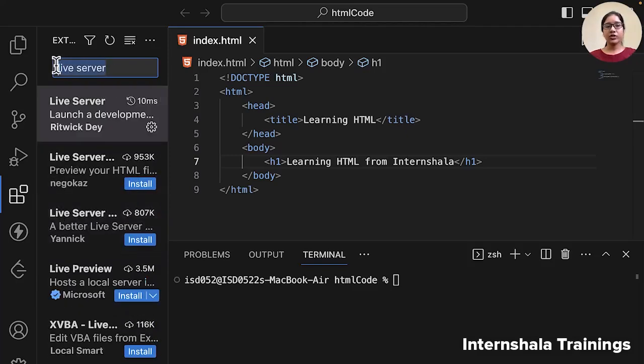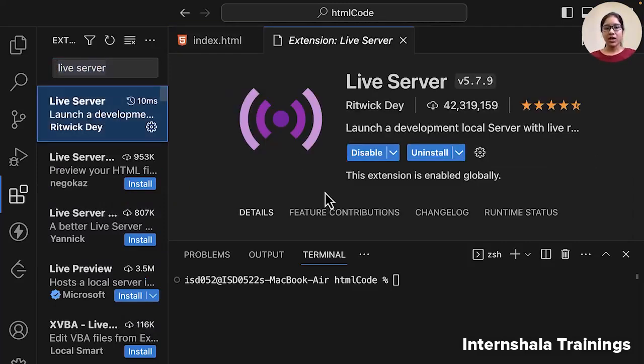I am searching for the Live Server extension. You can type live server here. After you open this, you see that more than 42.3 million people have already installed this extension. So what does this extension do? It launches a local server for your application. That means if you run any HTML file with Live Server, it will create a server for you, and that server has live reloading capability.